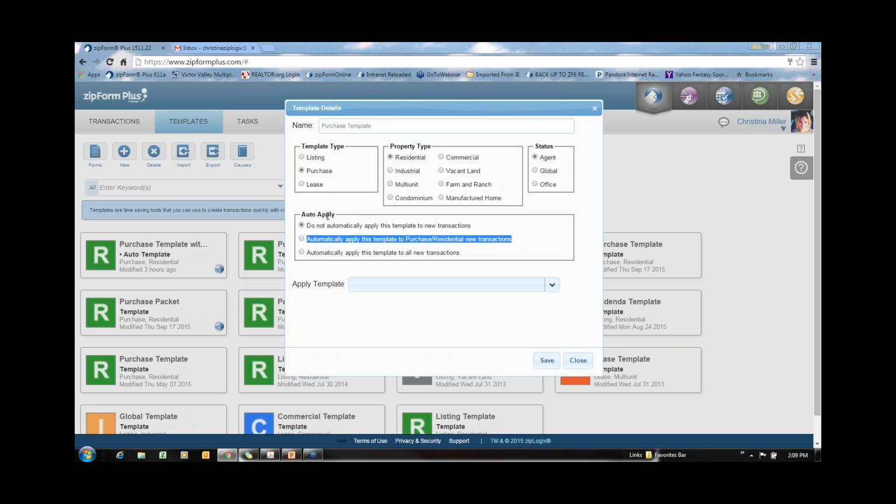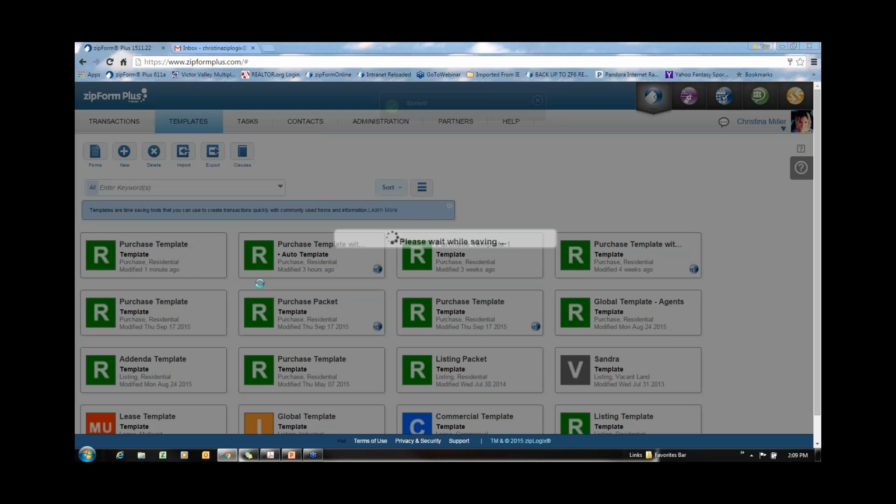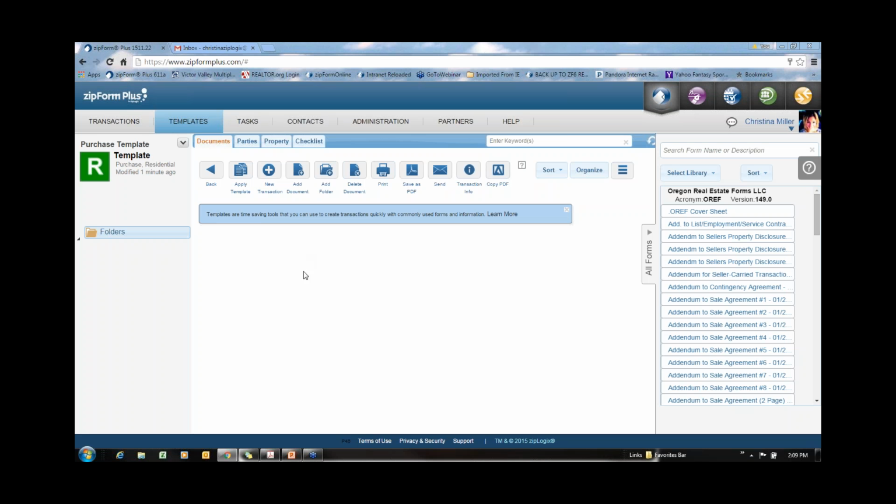For other reasons, I'm going to go ahead and just say do not apply because I'm going to show you an actual full template. I don't want to confuse myself here. So once I log in, I'm ready to start my template. Okay, so you're going to notice here on the left, we have little folders here, which I can explain later. On the right-hand side are all of the forms you can choose from to create your template.